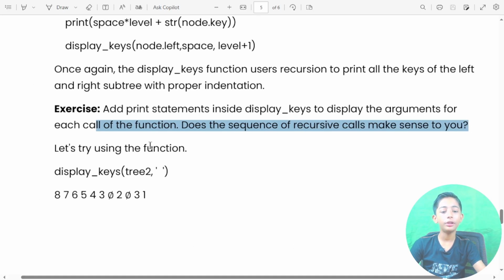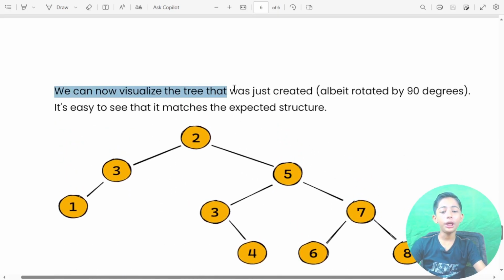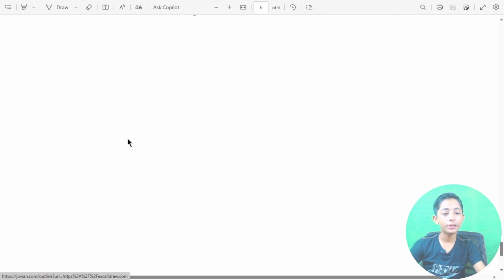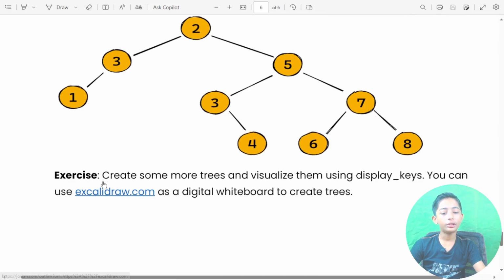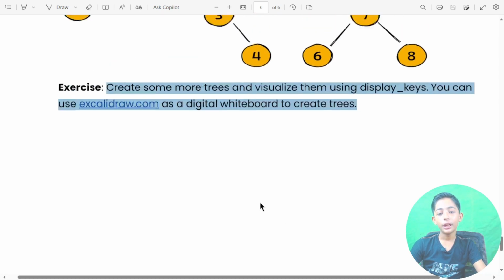Let's try using the function. Like in this example, we can visualize the tree that was just created, rotated by 90 degrees. It's easy to see that it matches the expected structure, like this. And your exercise says: create some more trees and visualize them using display_keys. You can use excalidraw.com as a digital whiteboard to create trees. Here you can see it.